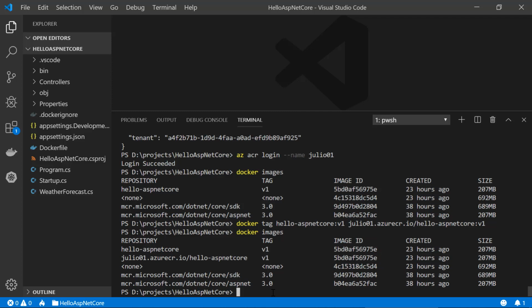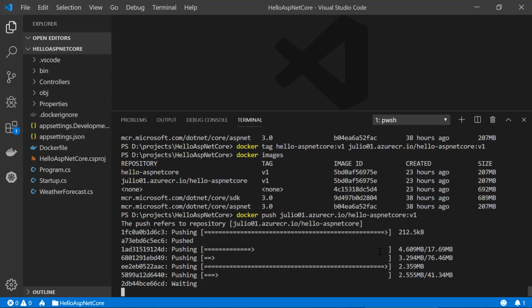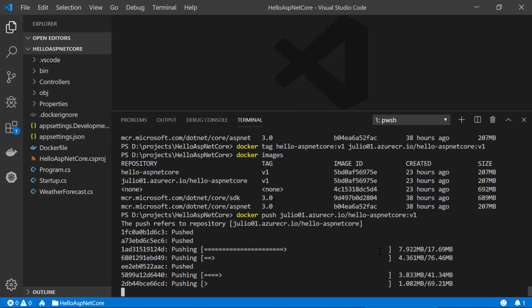So now that we have this, we can go ahead and do Docker push. And then we'll do our new image name, v1. Okay, so this is going to start uploading all the layers that correspond to our Docker image, and that includes the ASP.NET Core 3.0 runtime, plus all the layers that involve our application. So all the files, all the binaries, and anything else that is involved in our image.